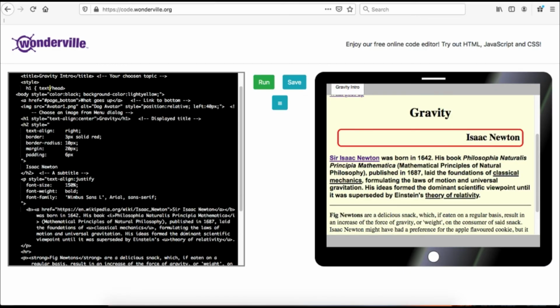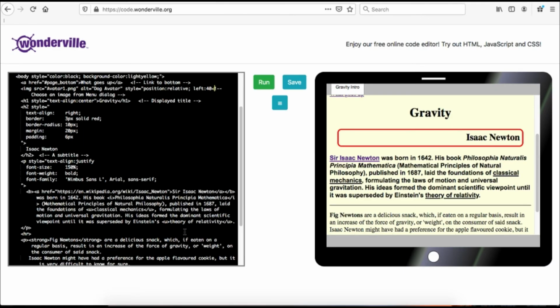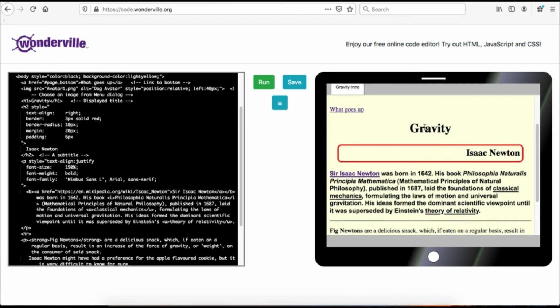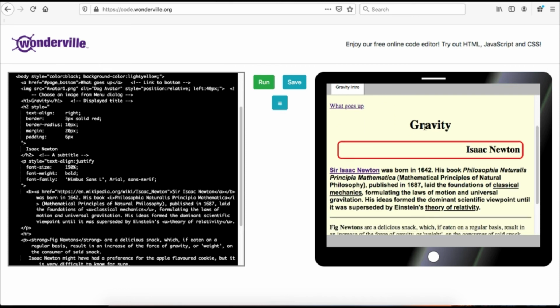So I'm going to just move around my code to organize it a bit better. And when I press run, what do you think will happen? That's right, you shouldn't see any change to the page. It's a trick. So far, all we have done is organize our code, not change any style.